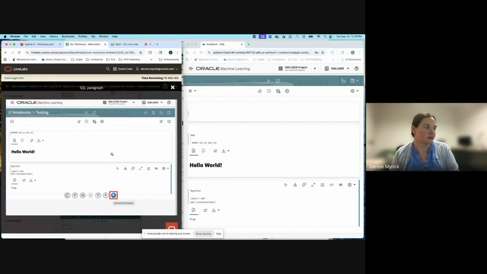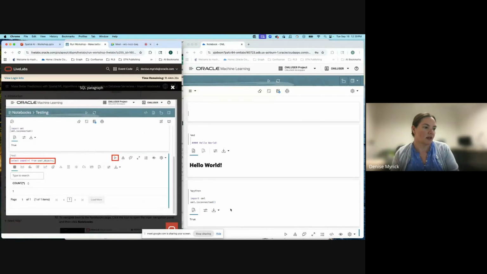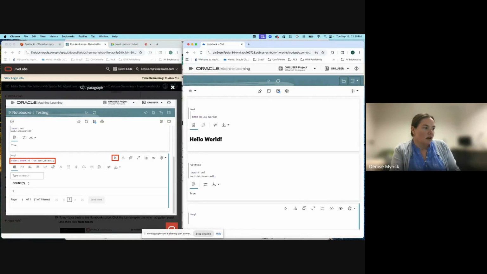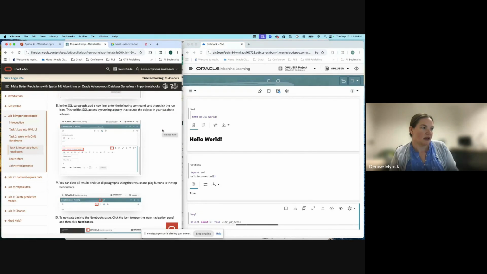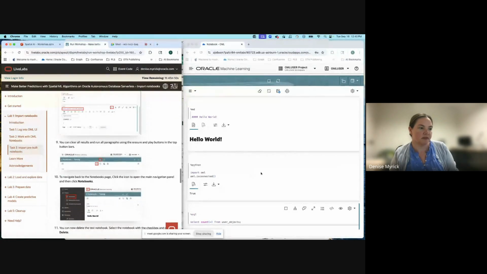Okay, and then we're going to hover again and create a SQL paragraph, which is this one over here. And we'll create this SQL script, and it's select count asterisk from user objects. And we'll hit run. And that's just going to tell us how many objects are in our database schema and make sure that we're connecting properly.